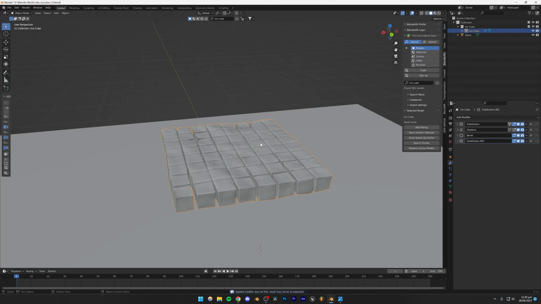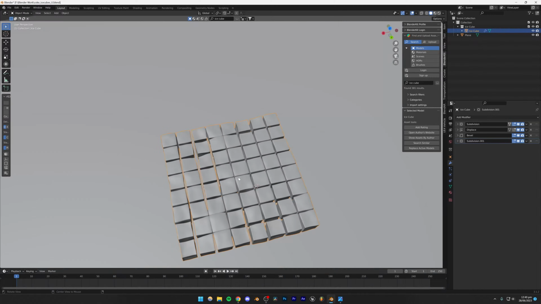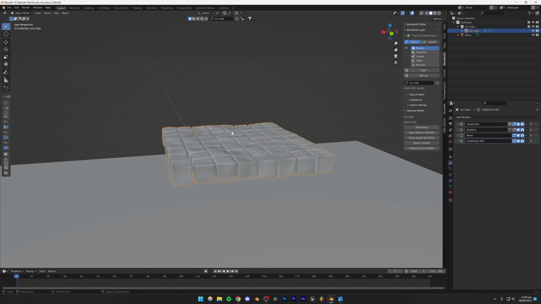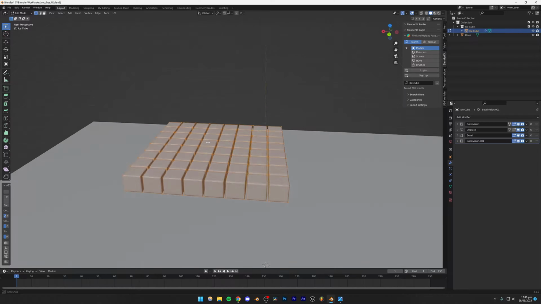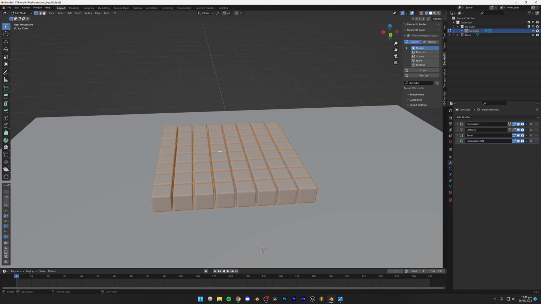Once you do that, you're going to see that still, all this is one object. However, all the objects are actually separated from each other. If I just tab into edit mode, you're going to see that all of them are separate pieces, right? Press A to select everything, and I'm going to press P now. P basically means separate, right? You can press P, separate, and by loose parts.